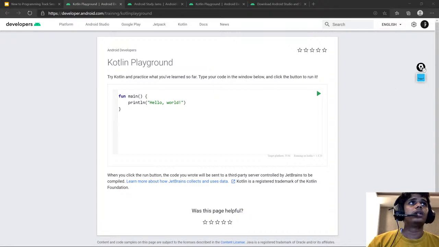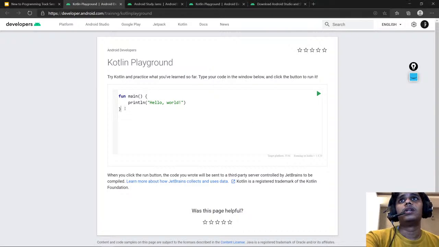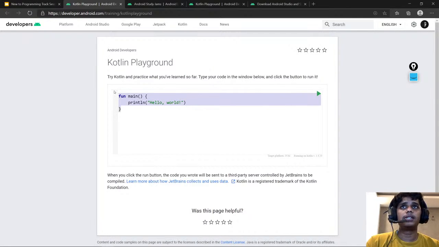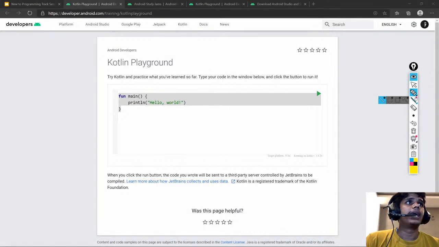Okay, so the very first code that we can see here is the fun main, and there are some flower brackets, and there is one statement. I'll explain what this code does. So let me just open a marker.